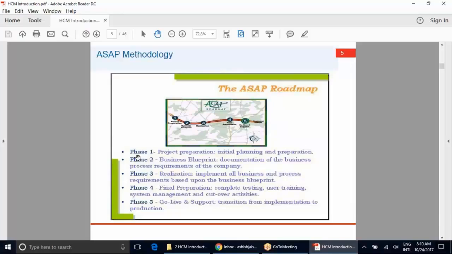So let's see what is there in the first phase. The first phase is project preparation. In the second phase, we have the business blueprint, and in this business blueprint you do all your documentation and everything. You document the client requirement and what you are going to give to the client. All those documents have to be part of phase 2.